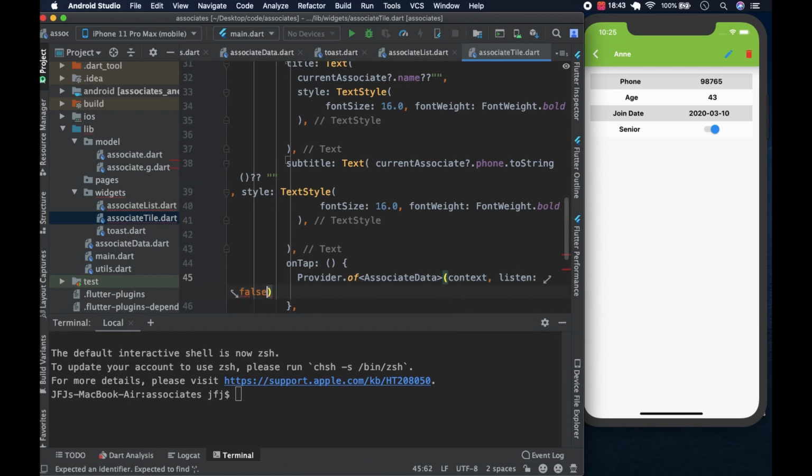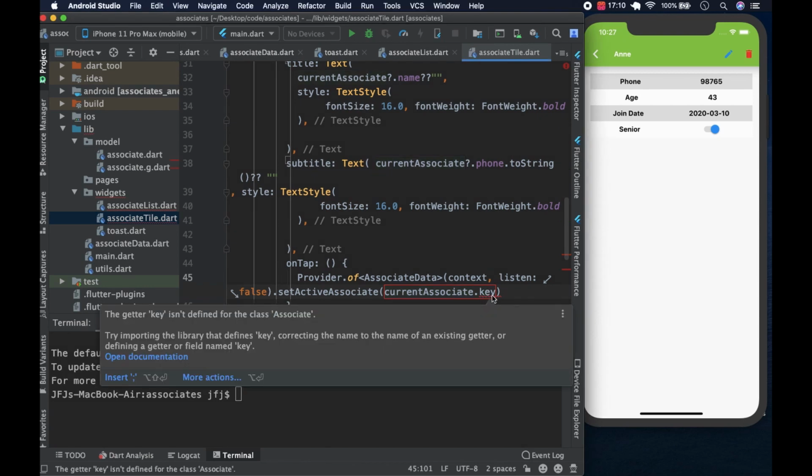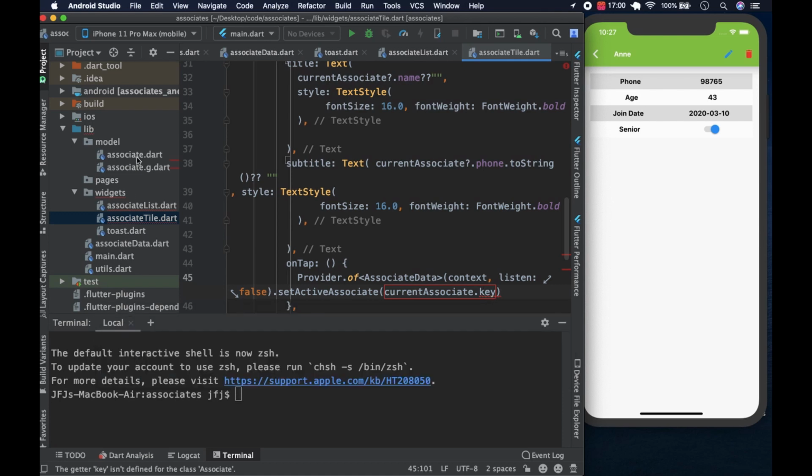Listen false dot set active associate, which takes in the dynamic key, and the dynamic key is going to be current associate dot key like this, right? So there's a reason we're getting this current associate dot key. We're being told the key isn't defined for the class associate, and the way we could get around this so that we can get the key auto generated by Hive.